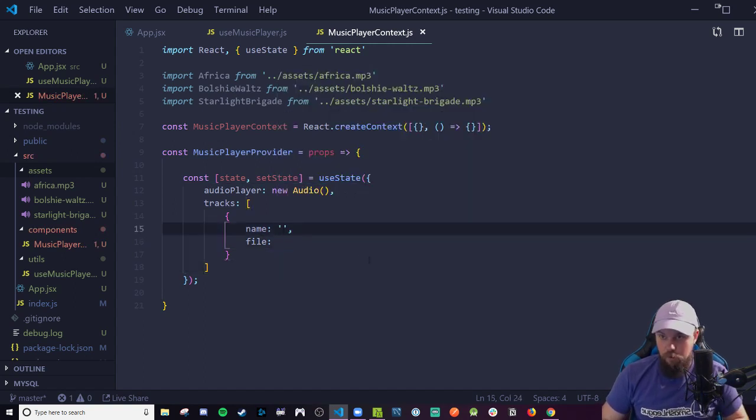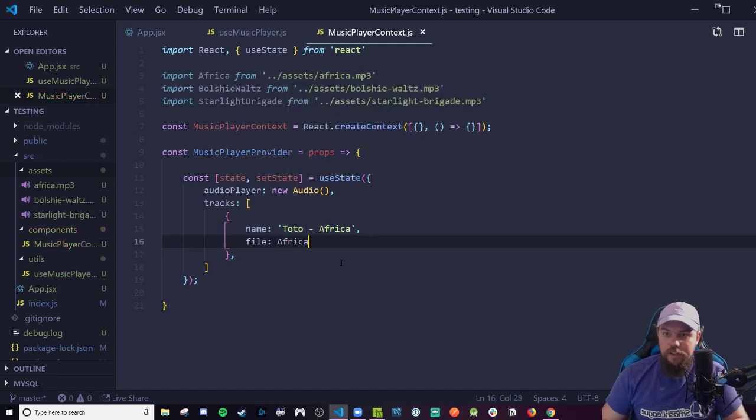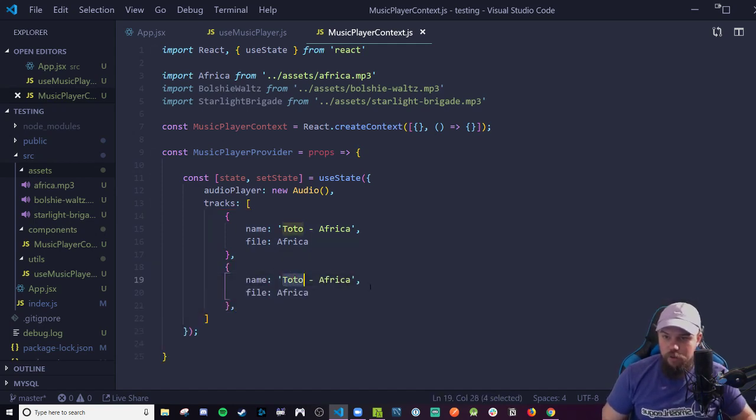So for the first one, it will be Toto, Africa, and the file will be referencing the Africa import that Webpack can handle for us with the file paths. The next one will be, let's do yours, which was, oh, I already forgot the name of it, even though I wrote down just the song. Looking at our DMs here.